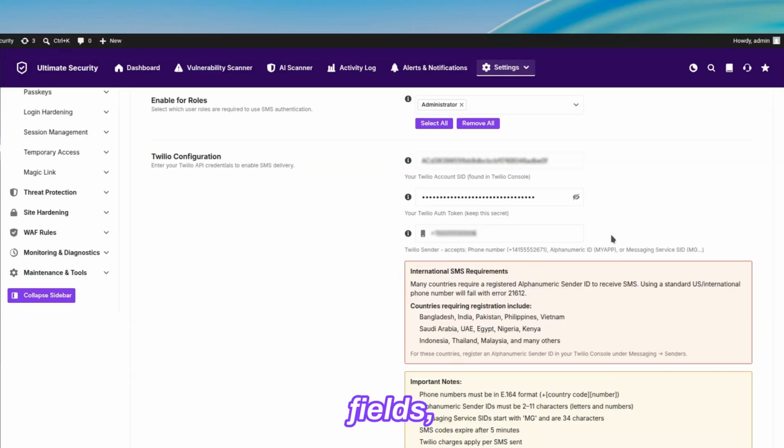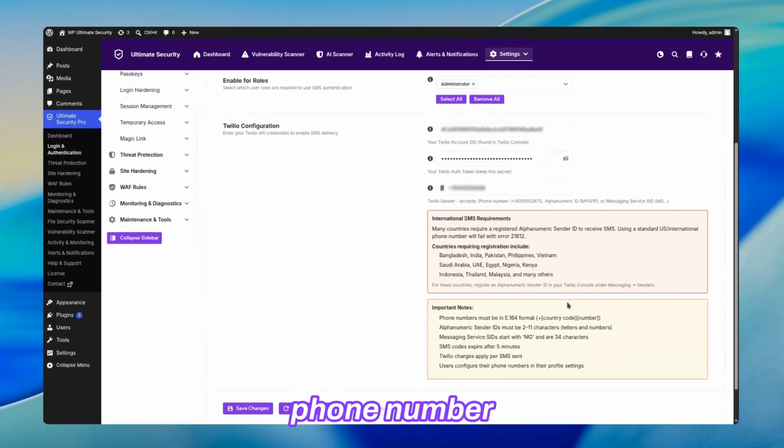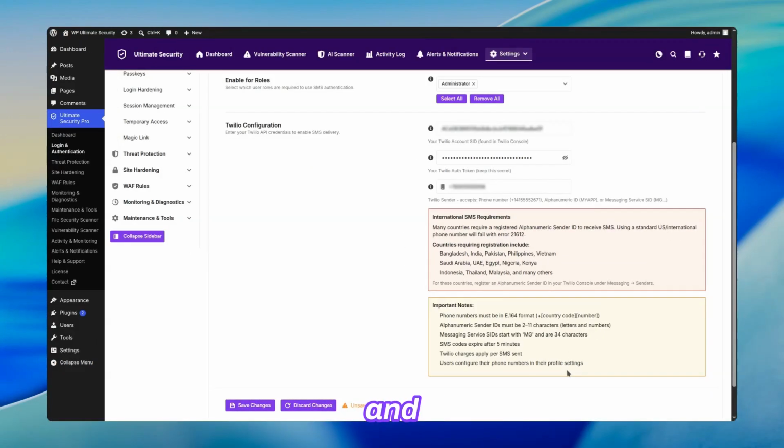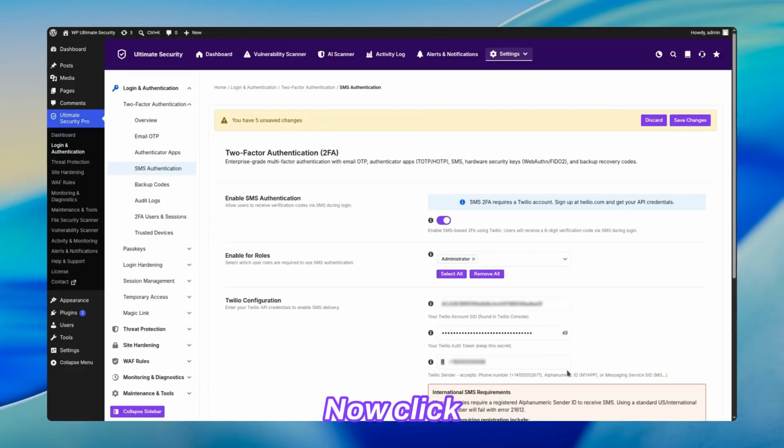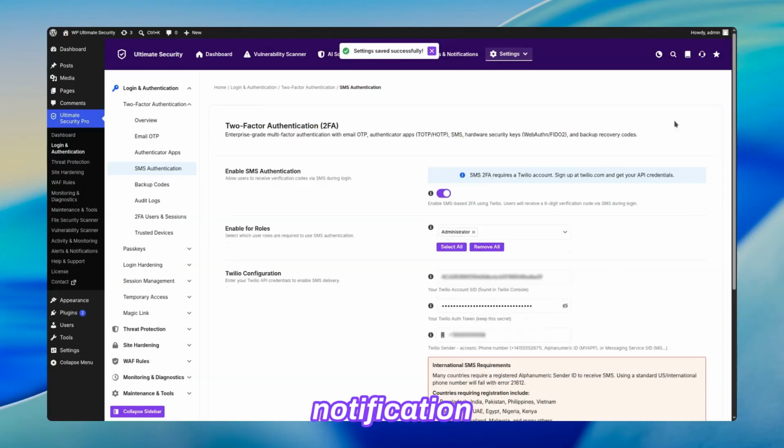Below the configuration fields, there is an International SMS Requirements notice. Take time to read through the list of countries and the notes on phone number format, sender ID length, and message expiry, since costs and delivery rules can vary by country. Now click Save Changes. A notification confirms the settings were saved successfully.